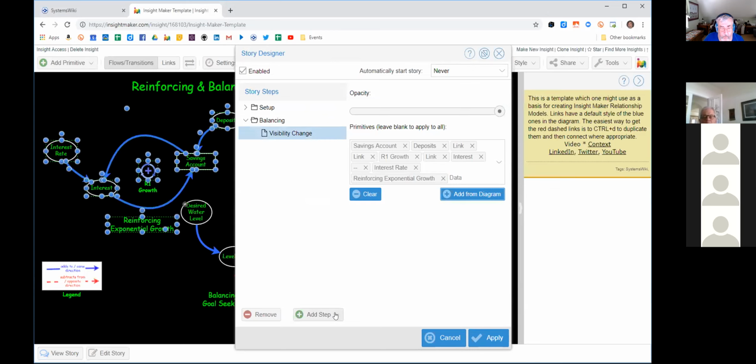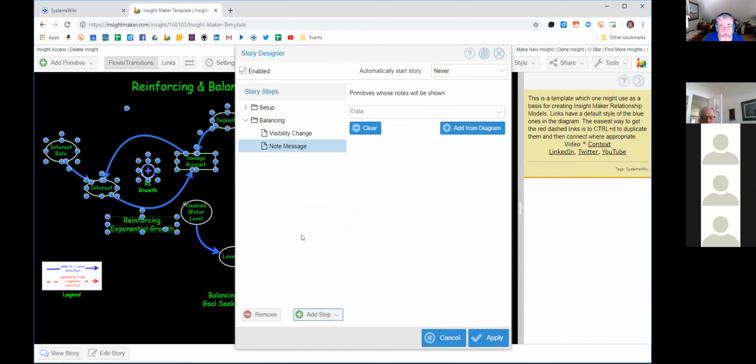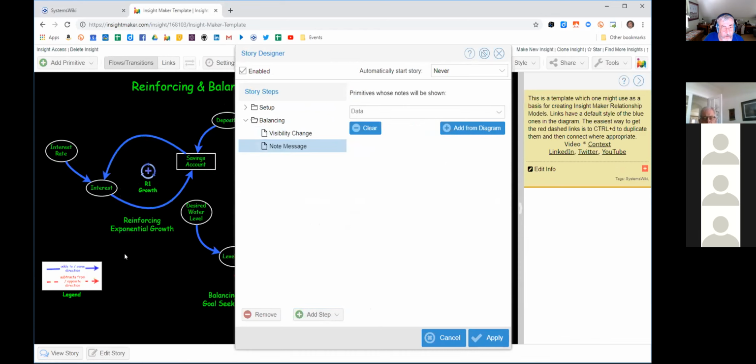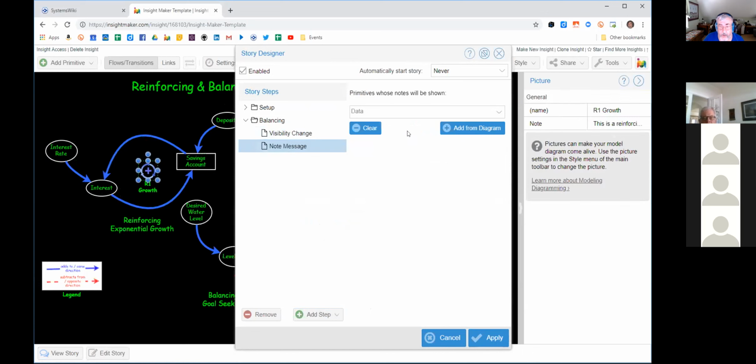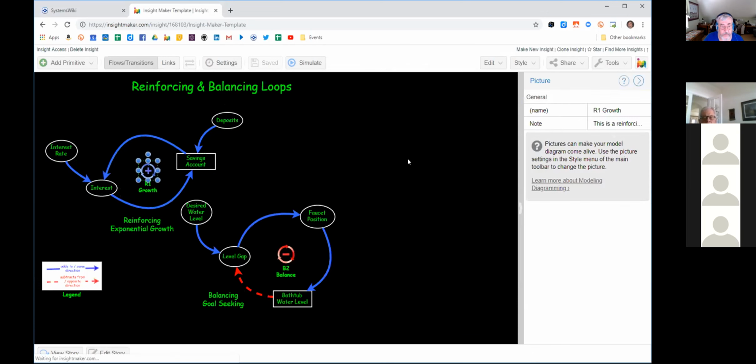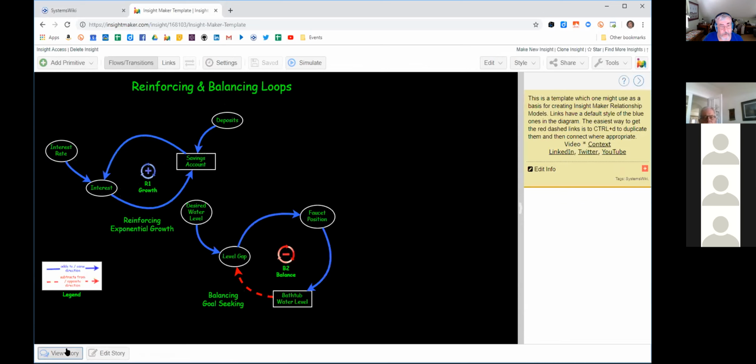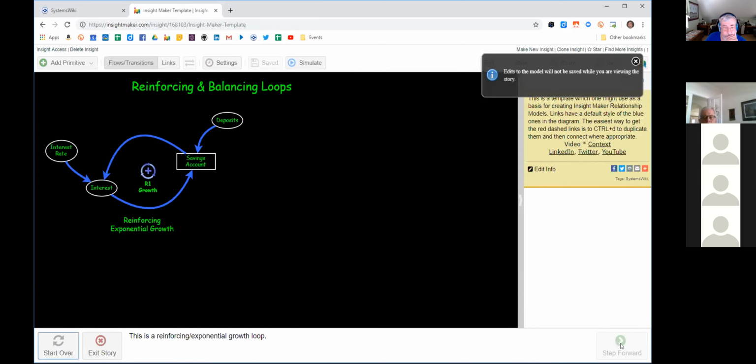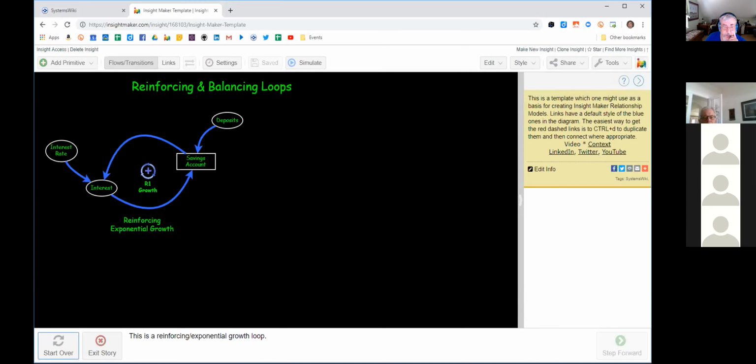And then what I want is to add another step, which is show note message. And here, I just want the note that's on here. So I'll apply this. So now when I view the story, it displays that whole loop, and this is the text that's applied to the loop label in the center.